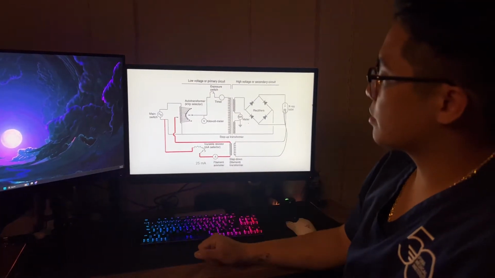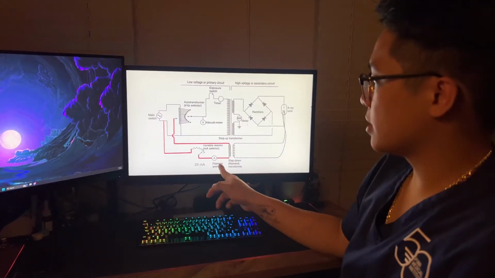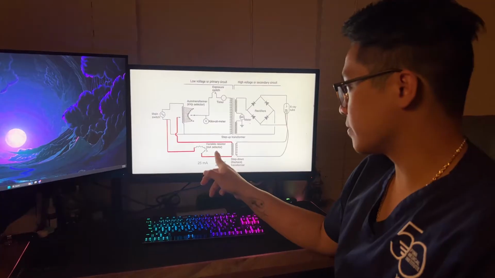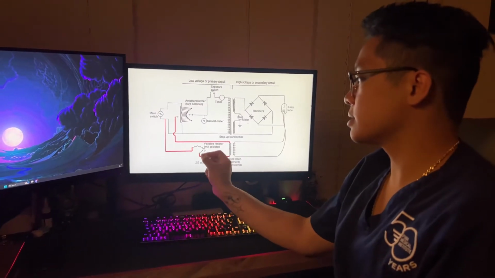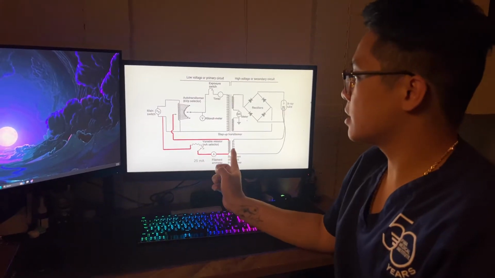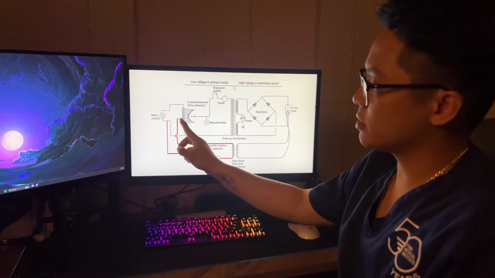So we input our 25 milliamperage, which is read by the filament ammeter, and once it's read, it relays that information to the variable resistor, which selects that milliamperage based on whatever notch it wants to be pointed at. Continues up this and goes all the way up to this line.